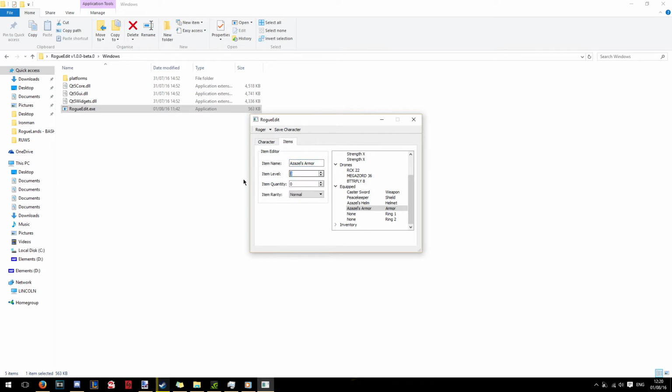So you press enter and it'll open this little menu up. That sounds kind of cool. Item quantity 1. Item rarity legendary. Ring. We're going to go for the Galahad that gives you the strength? Yes, it is, isn't it? I believe it's the Galahad ring that gives you the strength.